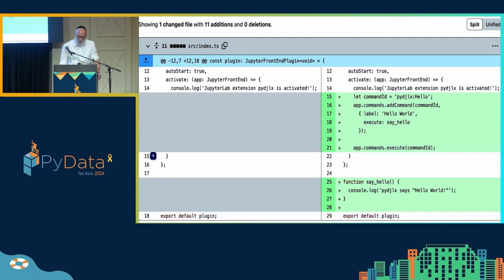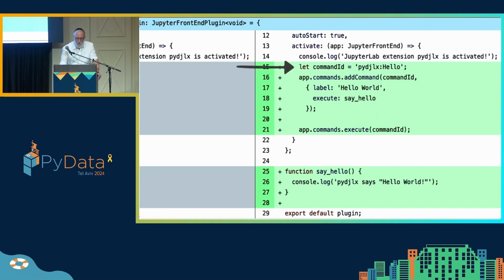So here's the code change for adding a command. We were just writing to the console, but now we're going to specify a command ID, just a string. Now we're interacting with the application. On the command registry, app.commands.addCommand, we pass in the command ID and specify a label, hello world, and this is the key to the command registry. We give it a command ID and an execute function. We're going to tell it to execute a function, say hello.